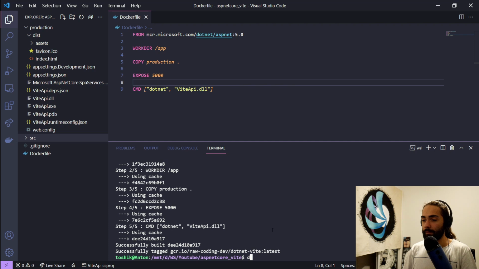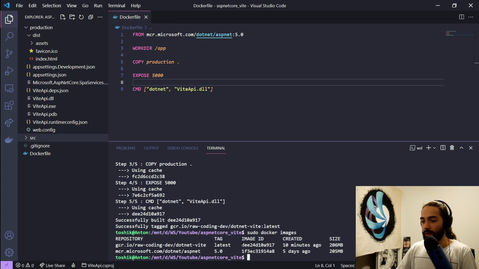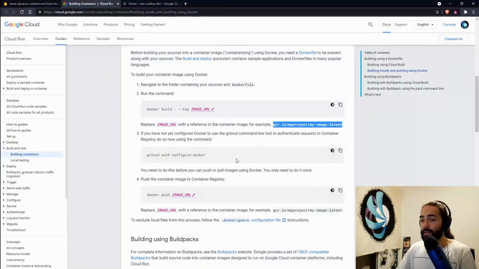Okay, so there we are. Again, sudo docker images, and there we are. So we have our latest one with the correct repository and tags. Cool. Let's come back here.